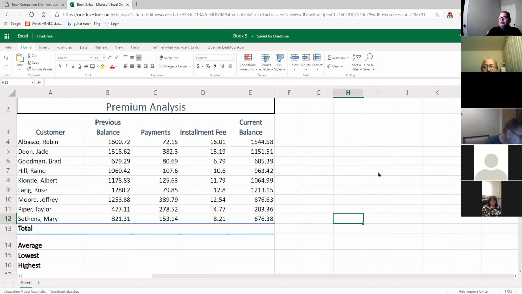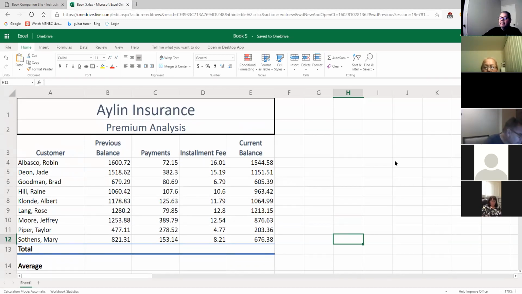And these are premium insurance, I assume. Yeah. Some premium insurance already paid, previous balance, payments, and installment fee to set up the monthly payment, and then the current balance, what they owe for the year.